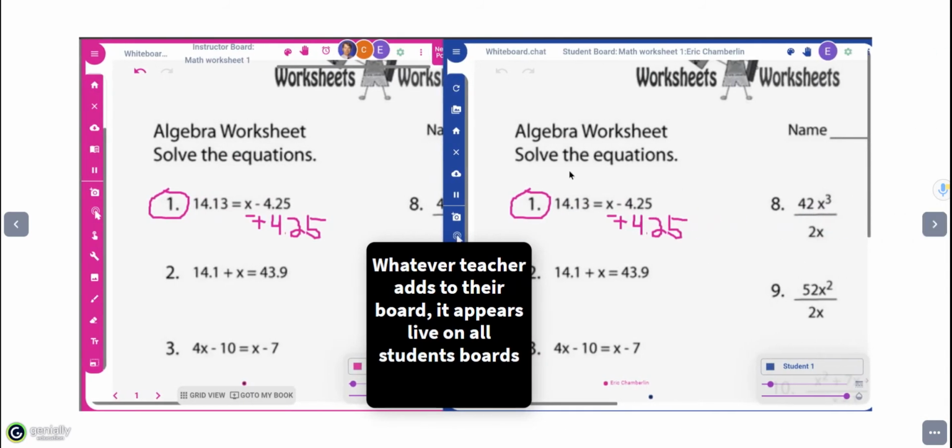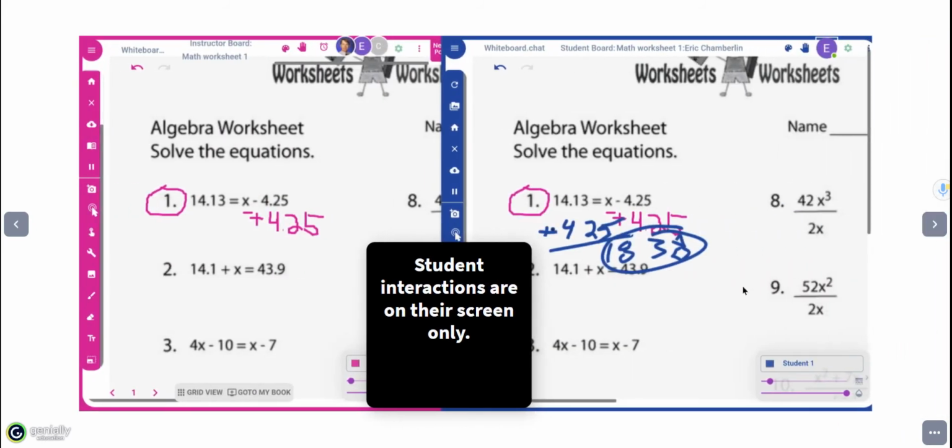So what I've done here is I've split the screen. On the left is the teacher device whiteboard, and on the right is the student device. So as you can see, anything that the teacher does is live on the student screens. Students have the ability to interact with and make changes on their screen independently.